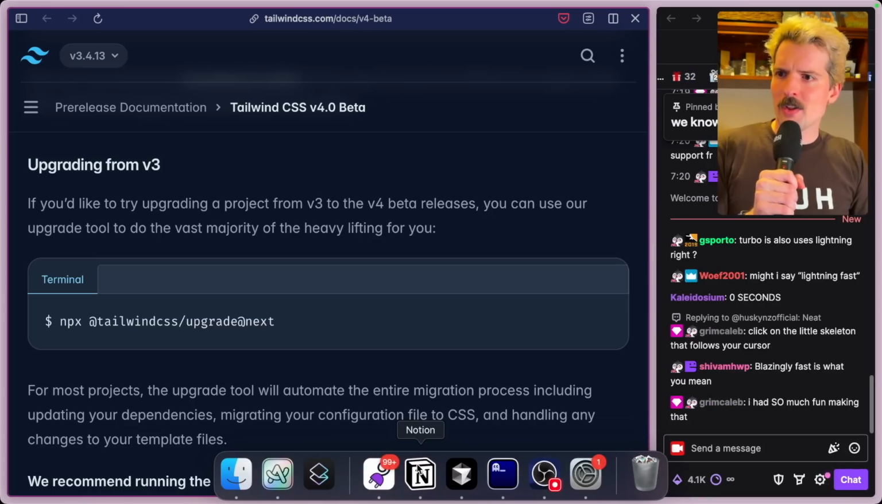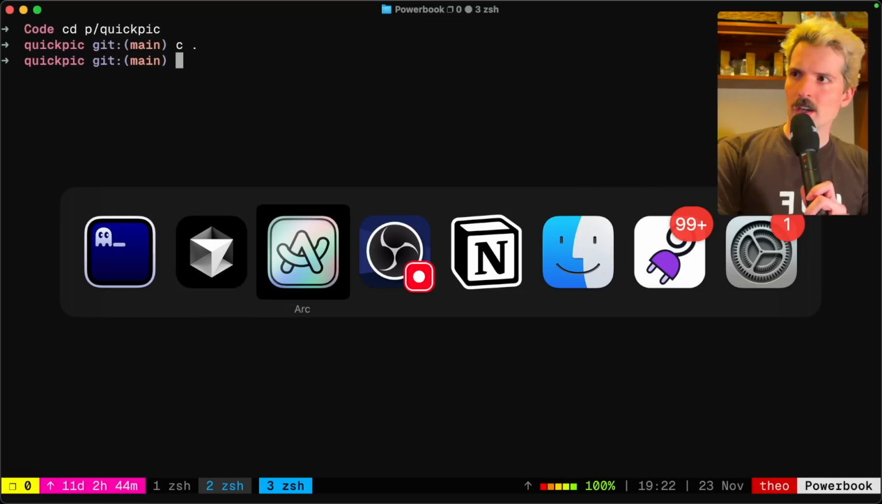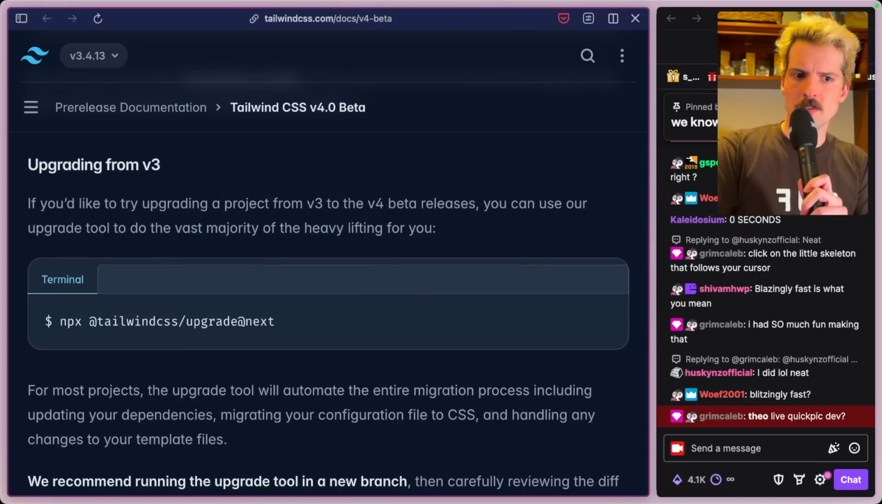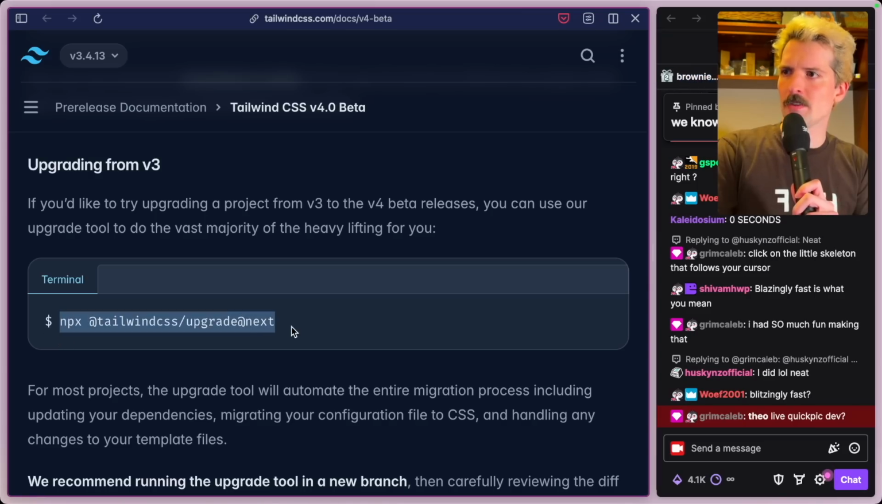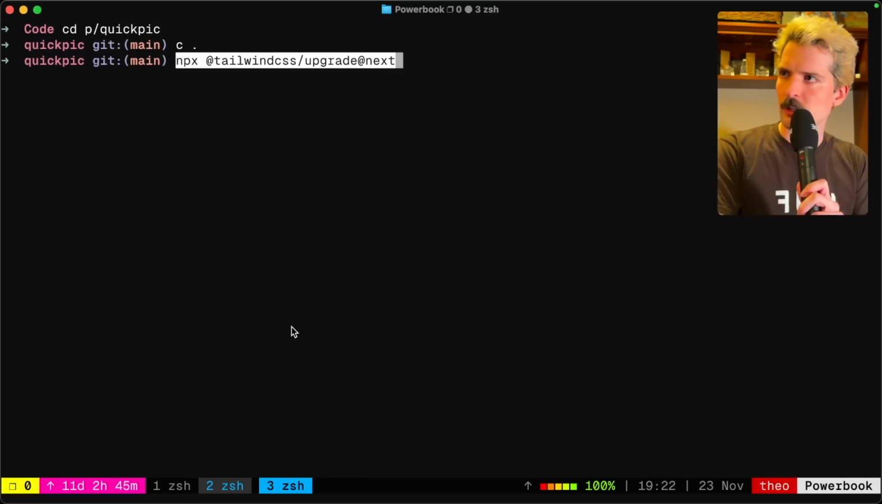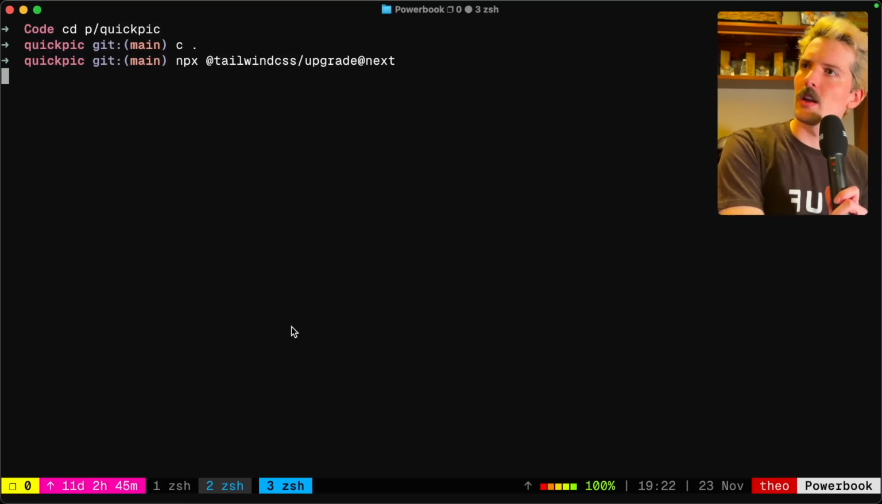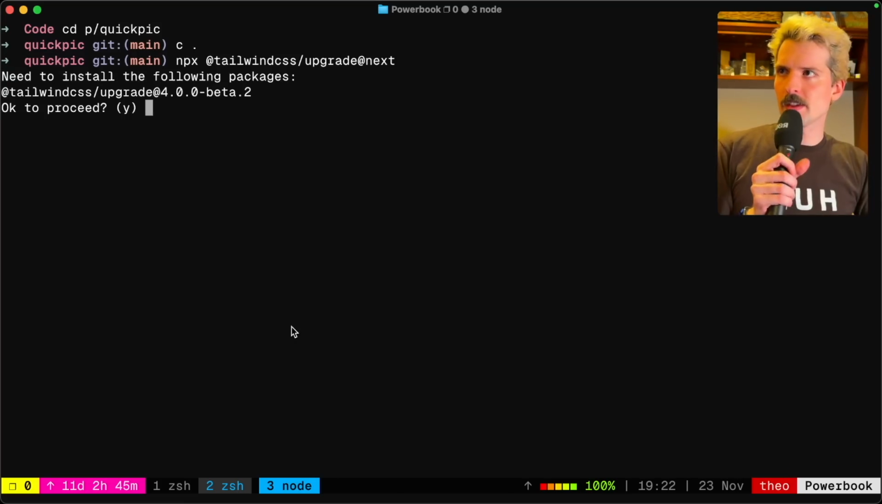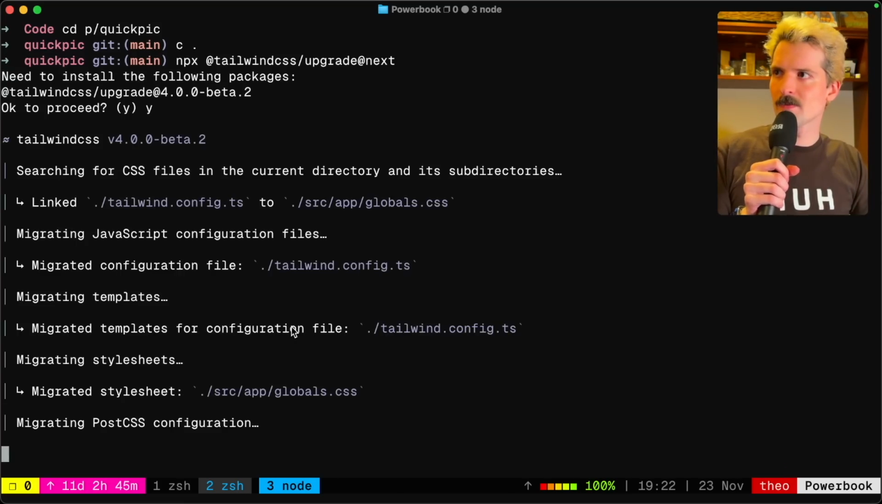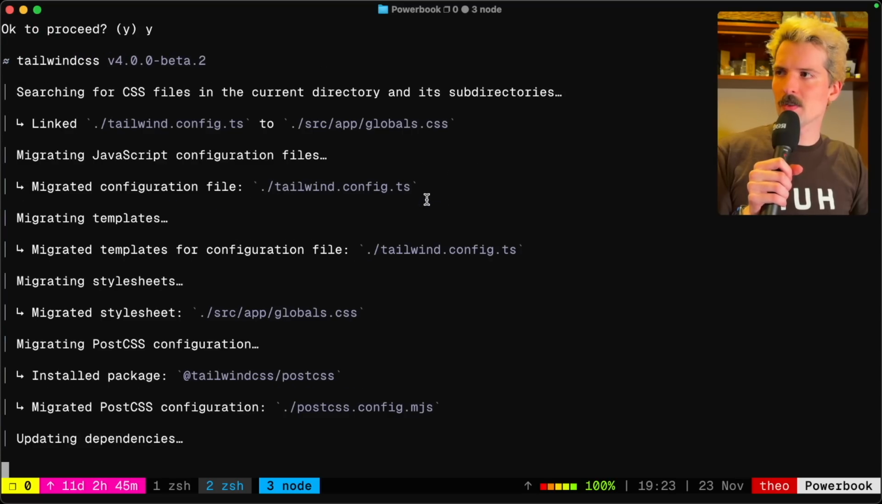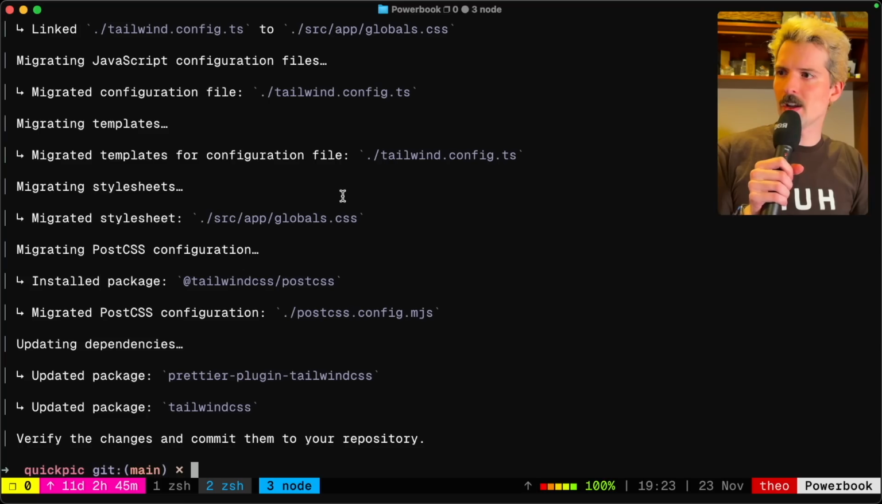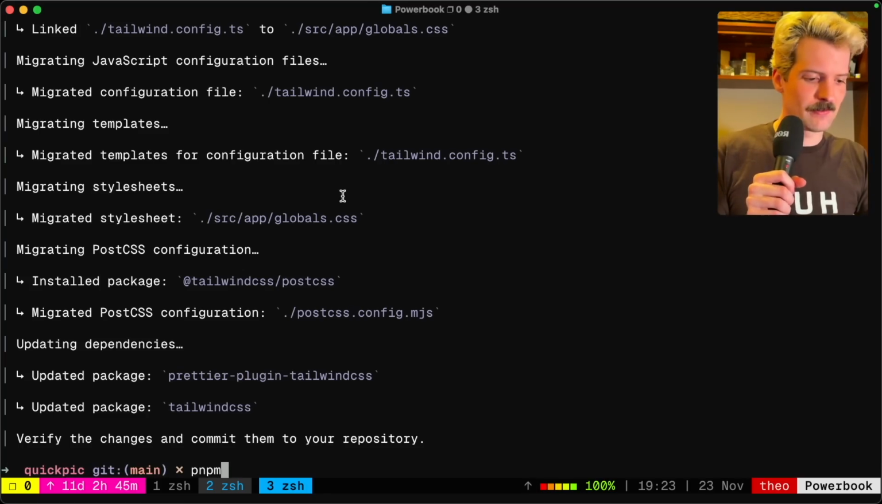Shall we try this on a small-ish project? Okay, I have the project open. For those who don't know, the project is QuickPick, my little weirdly viral image app. Don't tell me they don't have a copy button for this. Come on, Tailwind. Need to get my CTO Mark, the click-to-copy expert, to help out here. We'll run this. Linked the Tailwind config to the source app global. Migrated. Let's see what happens.